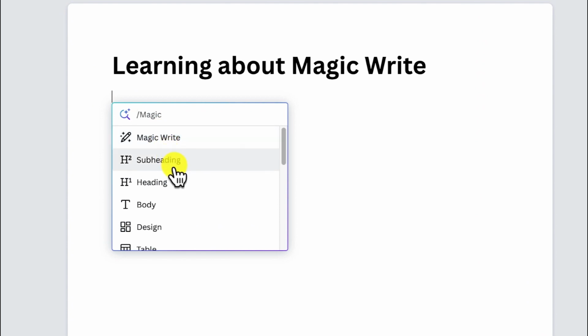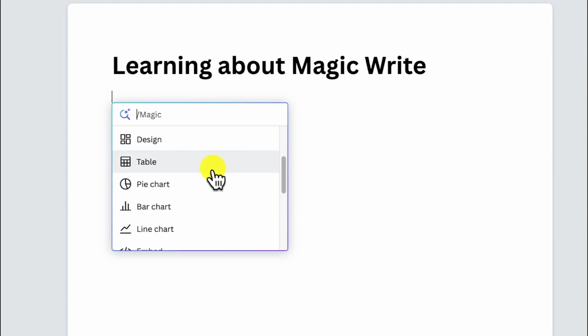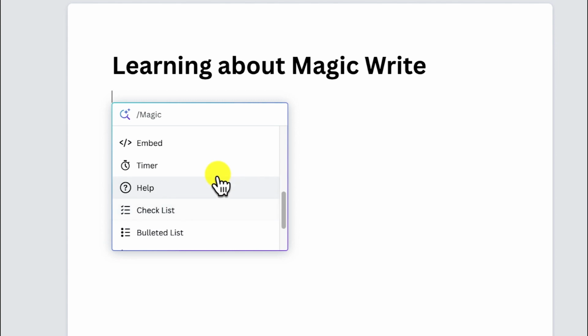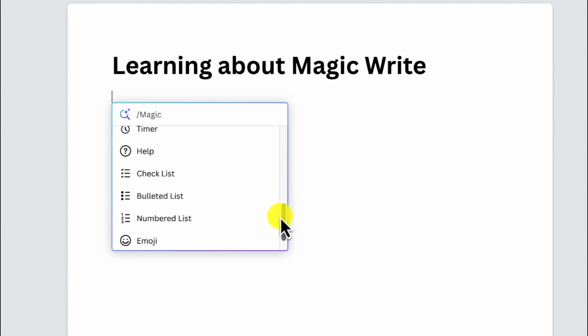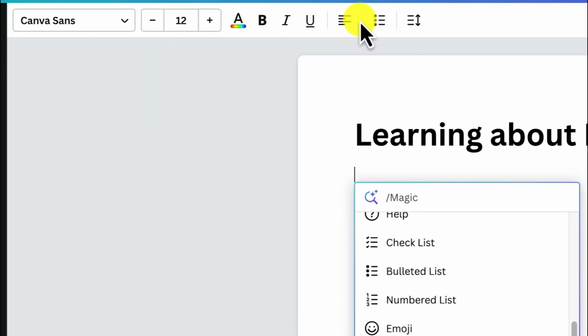You have a bunch of other features that you can add, like subheading, headings, body, designs. You can scroll down to have many features that you can add, just like the way you play around with a Word document. You can add tables, you can add pie chart, bar chart, line charts, and many more features you can bring in. You can embed codes and bring in timer, checklists, bulleted list. You can play around with all this. And you have multiple features also to play around with in terms of text editing and color correction, and even bolding, italicizing, and playing around with different kinds of font styles and so on from here.